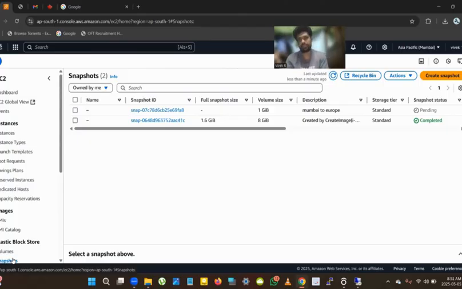and map that snapshot to the region and availability zone you want, and then with the help of the snapshot, you can create a volume in that region and availability zone and access it. Here, what you are going to do is so simple. Instead of mapping the snapshot, we have to copy the snapshot and paste it in the region. This is the snapshot I have created, Mumbai to Europe.